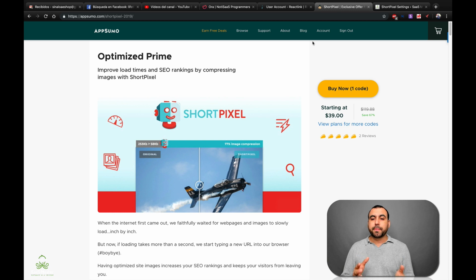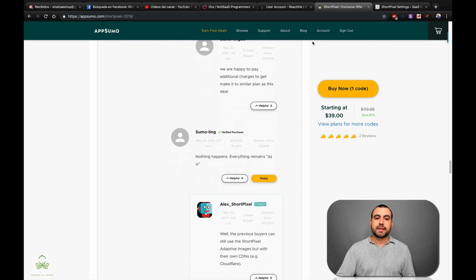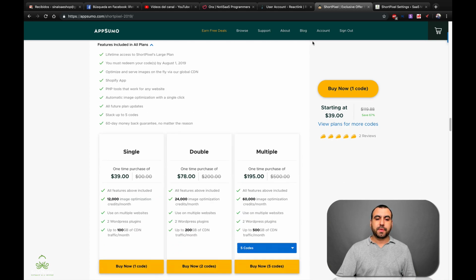So this is ShortPixel. The price starts at $39. It's on a lifetime deal, so you pay once and you have it forever. So what does $39 cover? Let's go down here and show you what it's going to include.